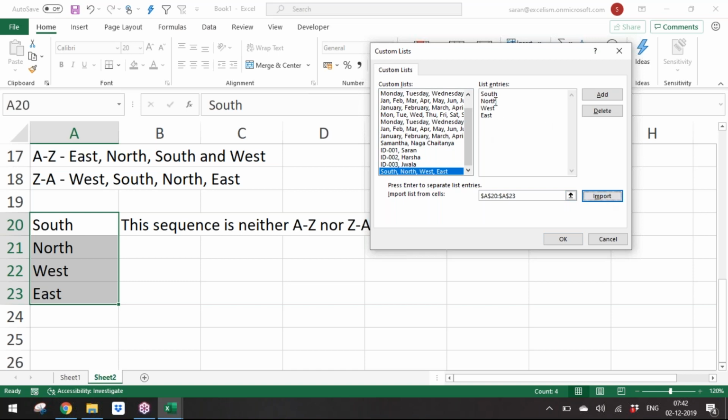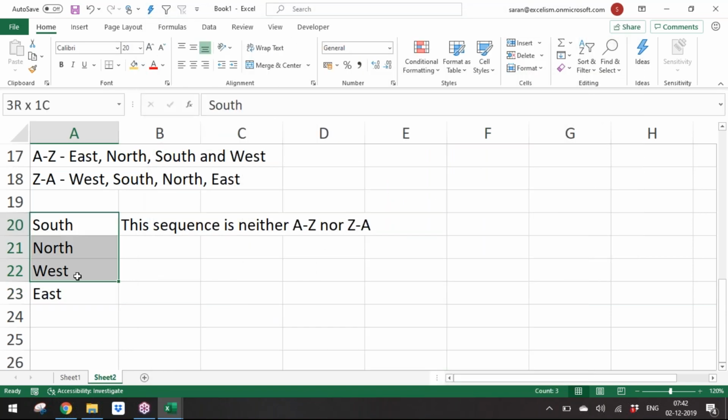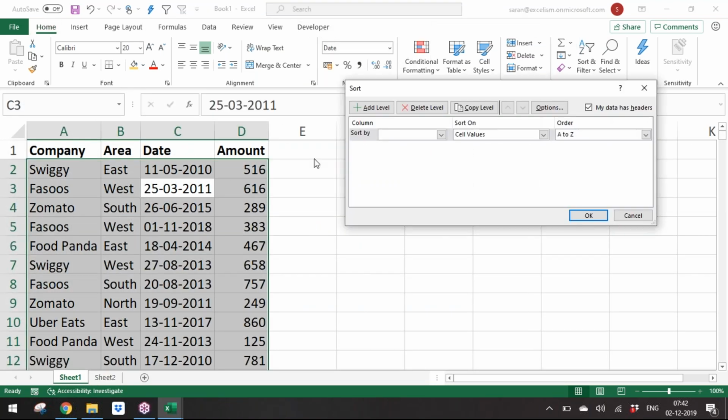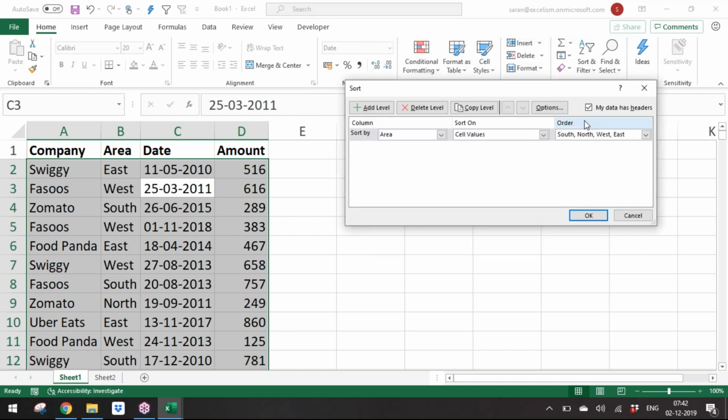Now, south, north, west, east. This is a sequence. Excel understood. Let me click OK, and OK again. This is now part of custom sorting. I'll go here and apply sort for area. I want the custom list, maybe this one. Now are you finding the order? If I click OK, first you'll get south, then north, then west, then east.